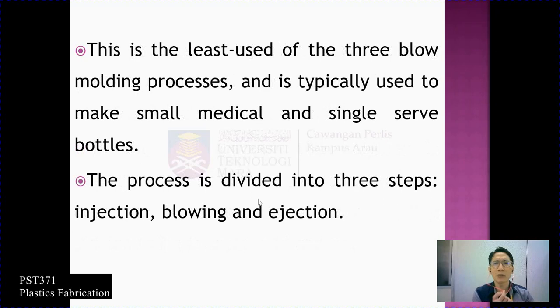This is the least used of the three blow molding processes, and is typically used for medical and single serve bottles. Okay, among all of the three types of blow molding technique, injection blow molding is the least used. However, later on I will mention the advantages of using this type of injection blow molding.